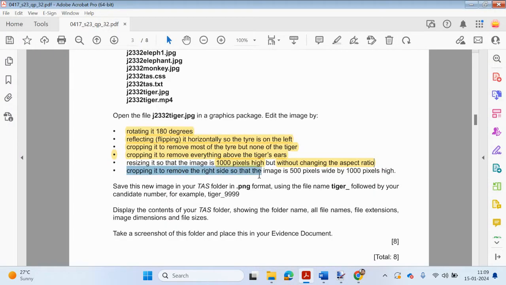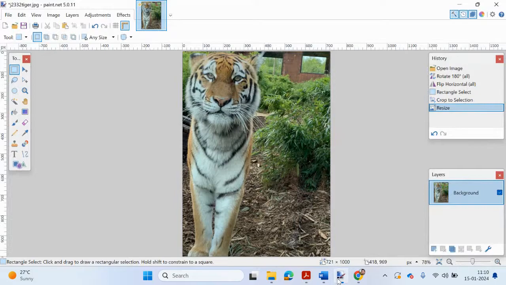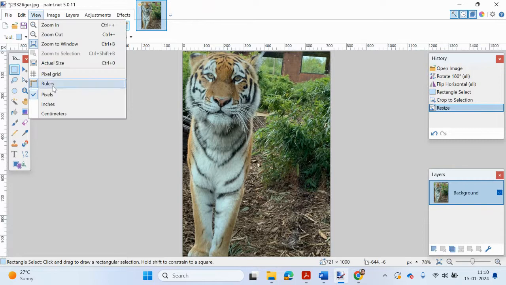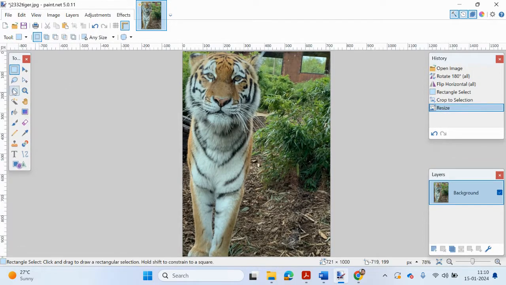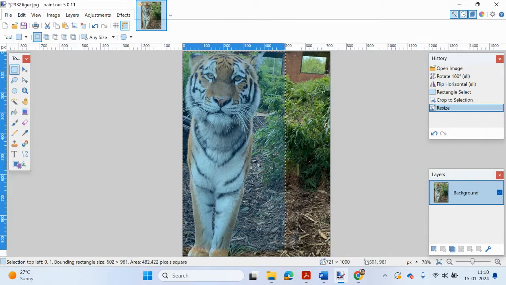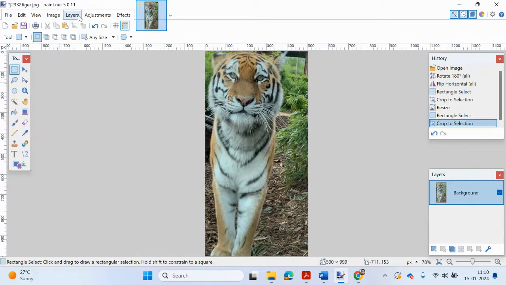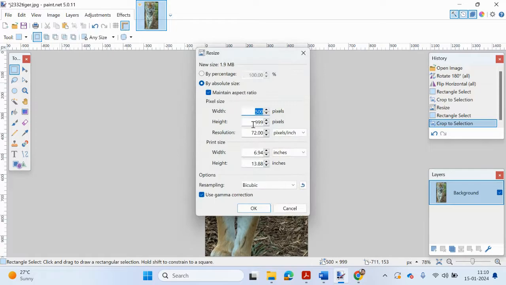Cropping to remove the right side of the image, so it's 500 pixels wide by 1000 pixels. So if you don't have your ruler, guys, make sure you include your ruler. So if you go to view, rulers, use the selection tool. So we're going to select from this side here, and we need to go to 500. So I think I've selected 500. I'm looking at the bottom right of the number, so it's on 499. I think that will be close enough. So if we go to image, crop to selection, and then image resize, yes. Well, this is slightly off, so let me just change it. No one's going to know.